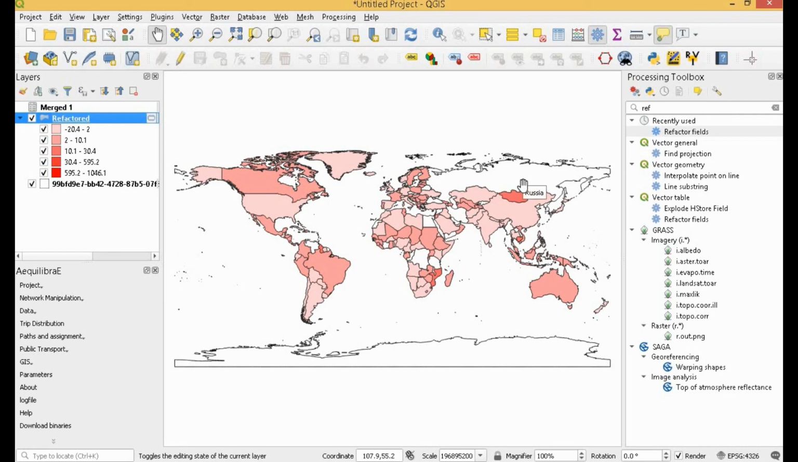So this is it. This is how you make a choropleth map. And in another video I'll show you how to publish and add index and legends, and how to publish this map into a PDF or whatever format you want.